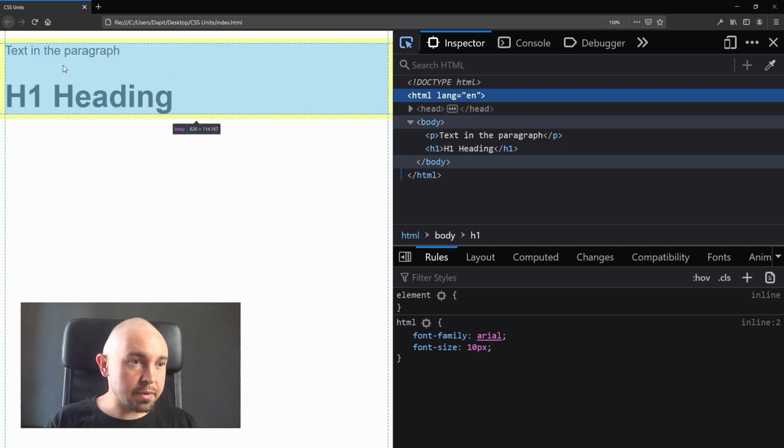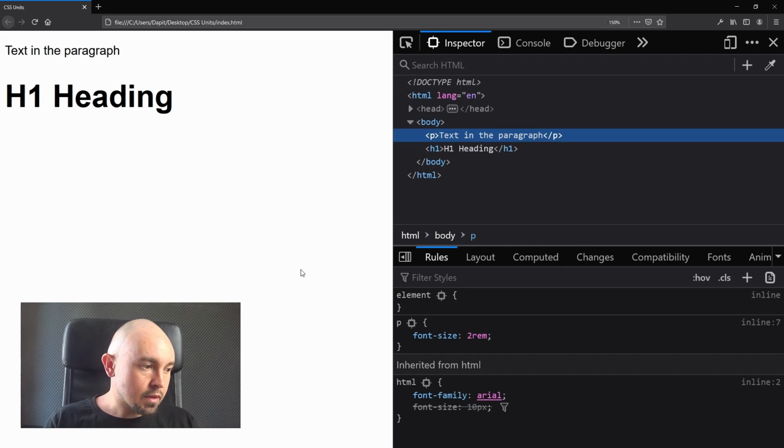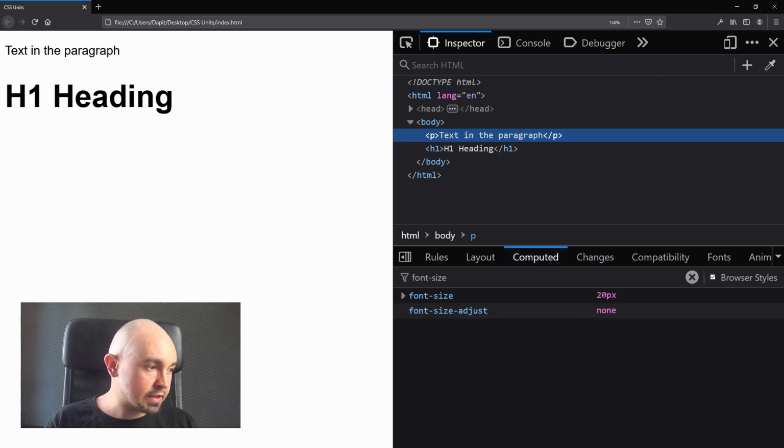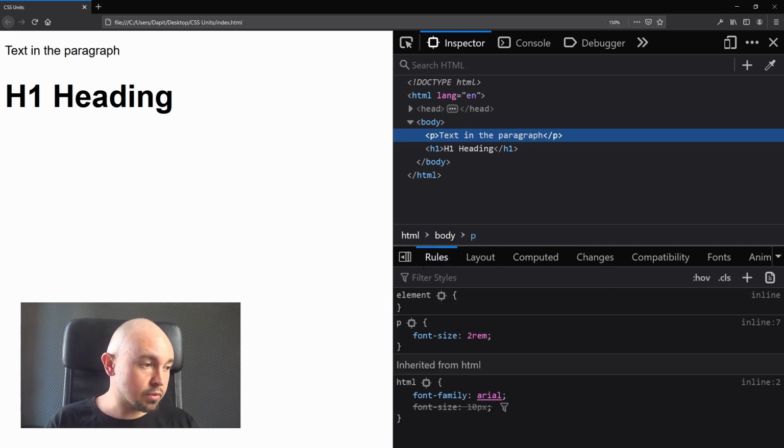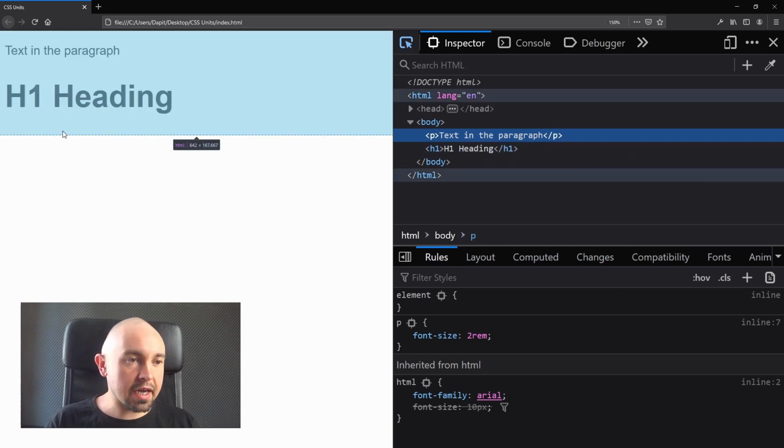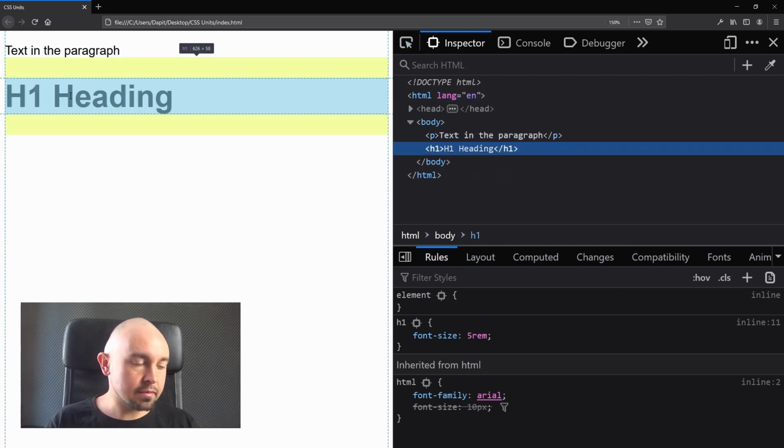Now let's check our p tag right here. We can see that its font size is set to 2rem, which is 2 times the value of our main HTML element. So it would be 2 times 10 pixels. So it should be computed by the browser to 20 pixels. Let's see it. And we can see it exactly right here. Font size of this element is 20 pixels. Let's go to the Rules tab. Let's check our h1 tag.